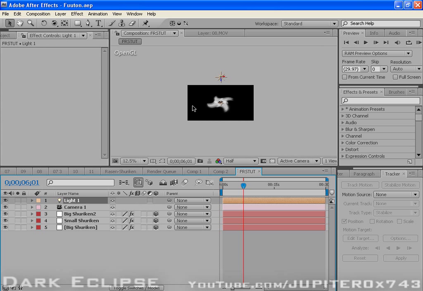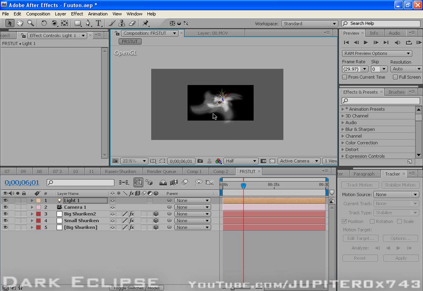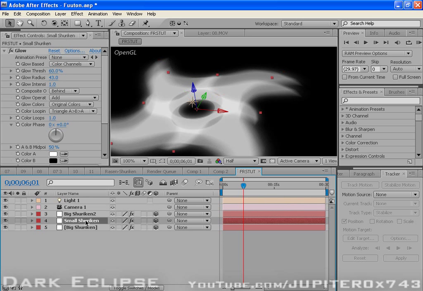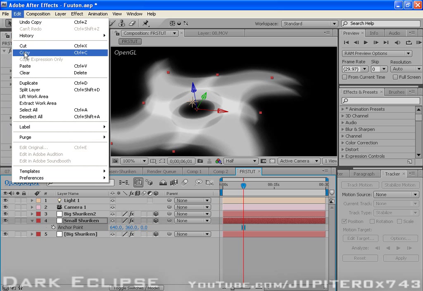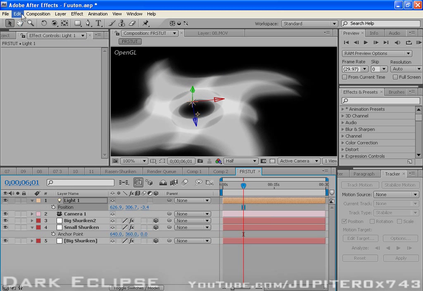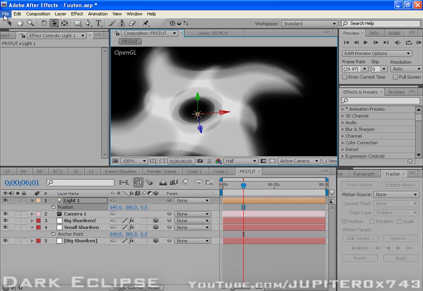Okay, where's the light? I just wanted to place it in the middle, so I'll bring the small shuriken, hit A, take the anchor point, edit, copy, go to the light, B, to bring the position, edit, paste, so it's right in the middle now.